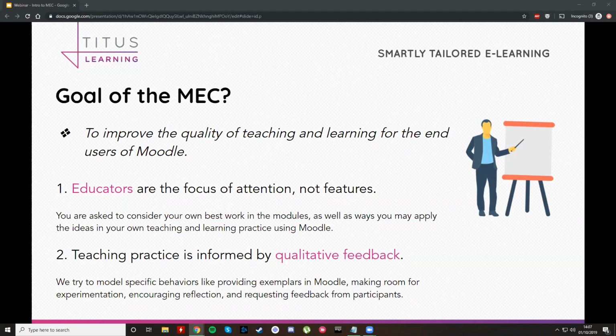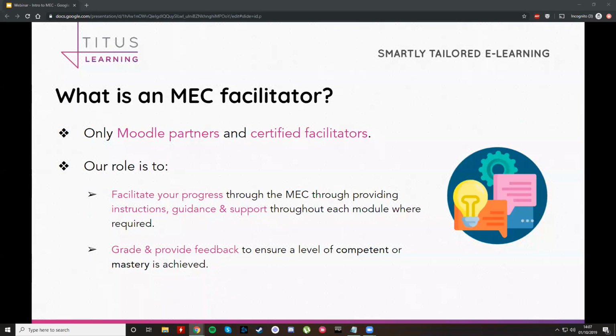So initially as well, in order for myself to become an MEC facilitator, I've taken the MEC already. It has changed slightly, but I've got an understanding, especially of the core 6 modules, which we will look at in a little bit more detail.